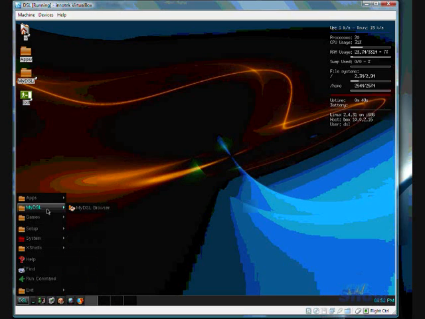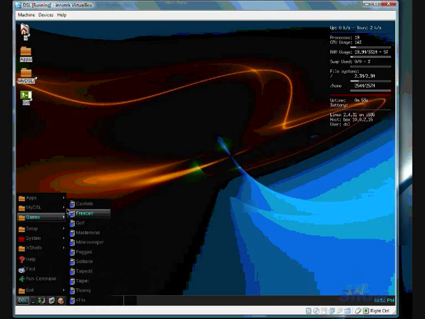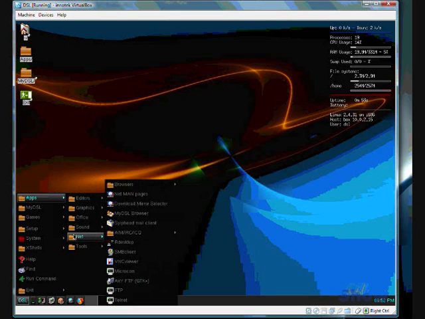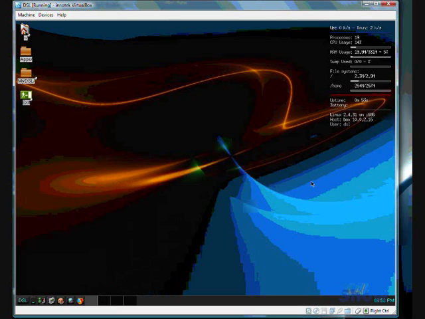But yeah, Damn Small Linux is a good system. It comes with games, applications, everything, and it's a free version of Linux. It uses very little RAM, you can run it on a very low spec system. It even comes with Firefox as well, which is probably the best browser in the world.